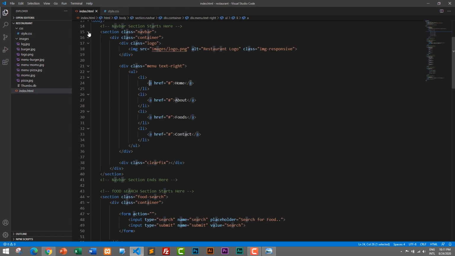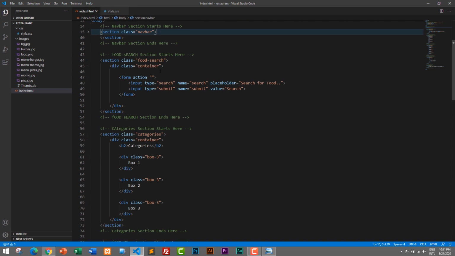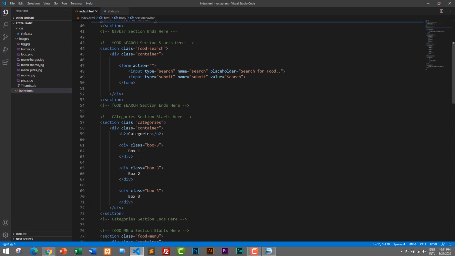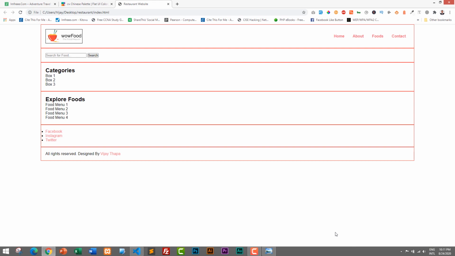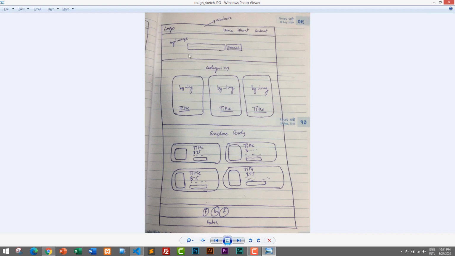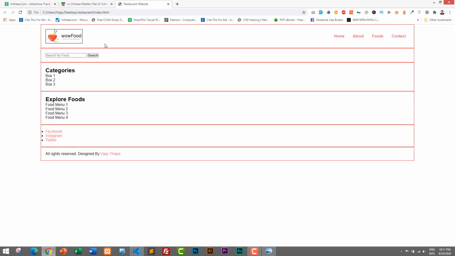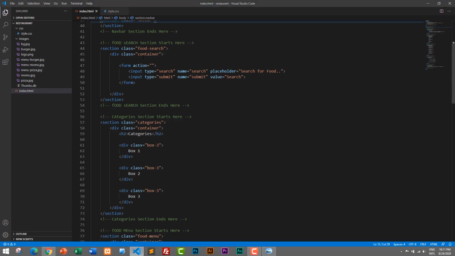So I will hide the navbar section for now, and let's work on the food search section. Okay, so if we look at our rough sketch, what we have is a background image in our food search section, and then we have our search input field and button. So let's add a background for our food search section. So let's go to our code editor, and what we have is the food search class, and we need to add a background in our food search.